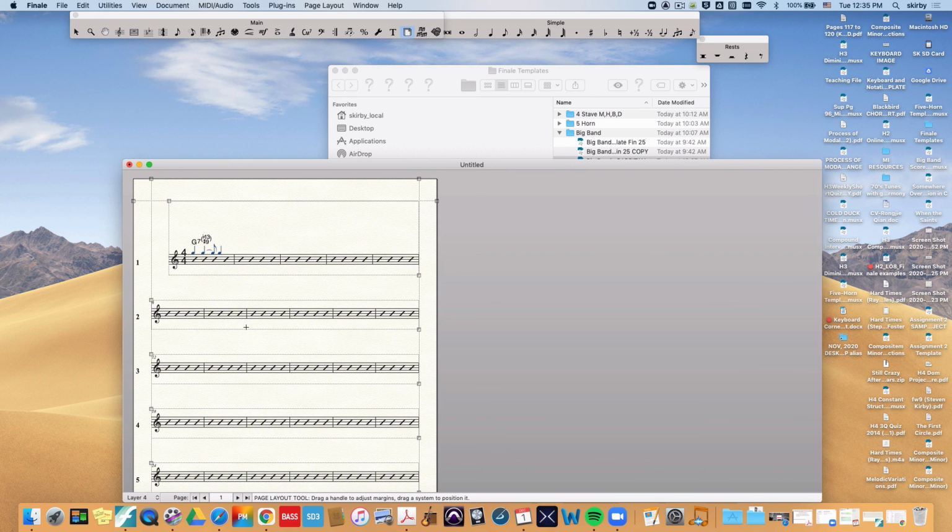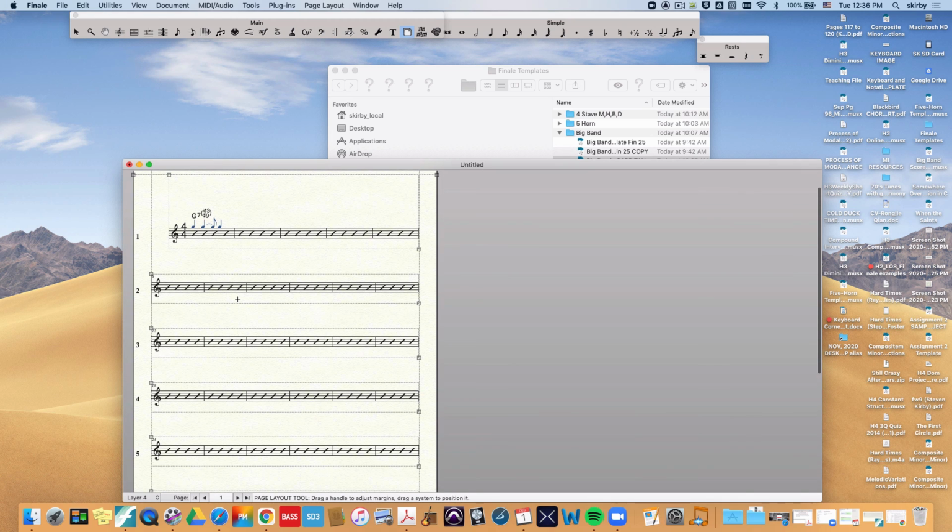And now you have all those elements from the big band template in a lead sheet, the beginnings of a lead sheet format. So that's what I'm asking you to do for this assignment.